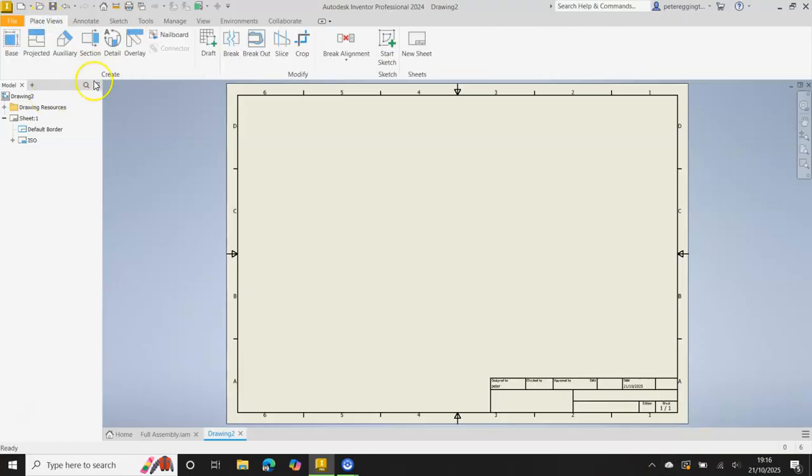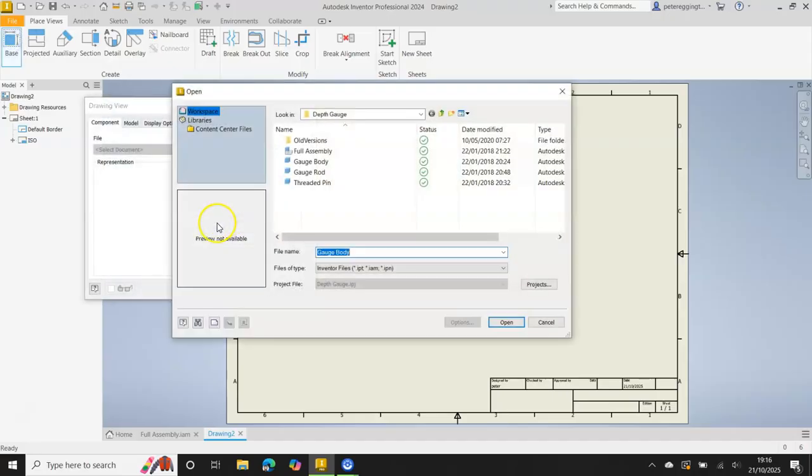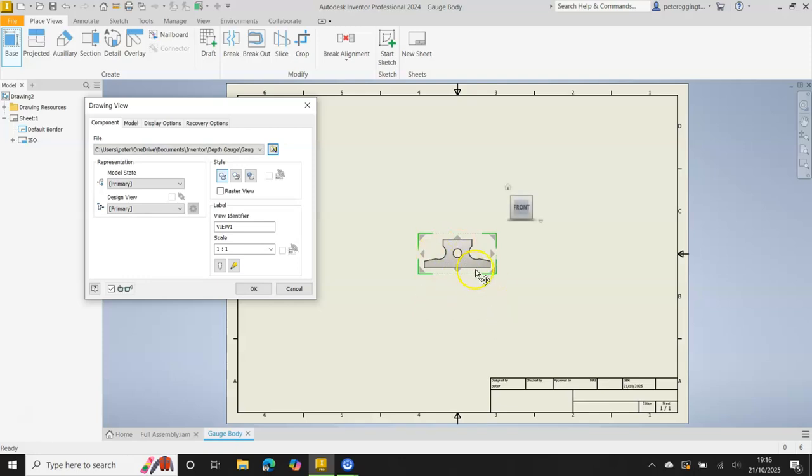So we'll go back to place views, we'll go base, and like we did before, we'll pick out our gauge body, and it'll put the front view in. And we've not really spoken so much about this little cube that was in when you were making parts, but this is where it's really important. I'm hoping that there's one of the parts that we put in which is not quite right, and then we can kind of explain why that is.